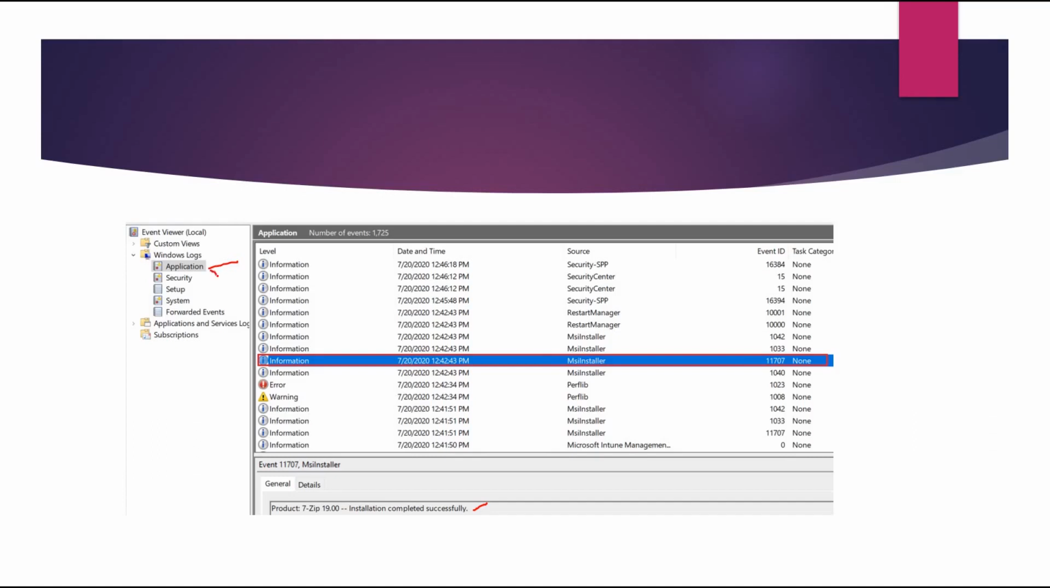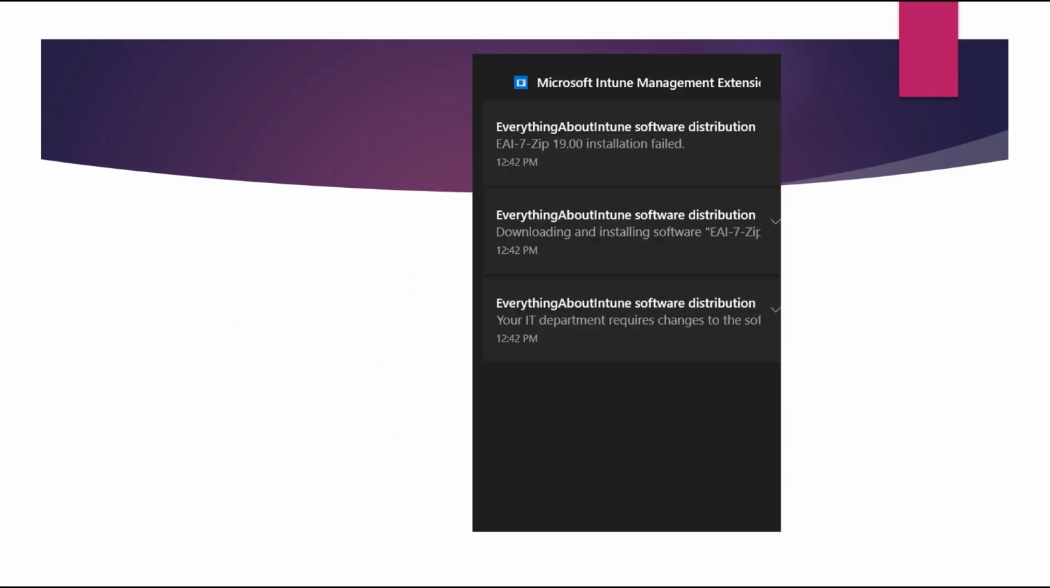Well, obviously under Windows log application, we see everything that is going on with respect to applications, right? So we are installing a Win32 application. It's fine that it's recorded in the IME log. Well, it has to be recorded in the event log as well, right? So this is where it is in the event log. And this is the toast notification that I was talking about. So the toast notification comes in the Windows 10 device.